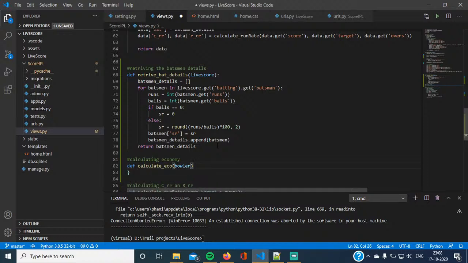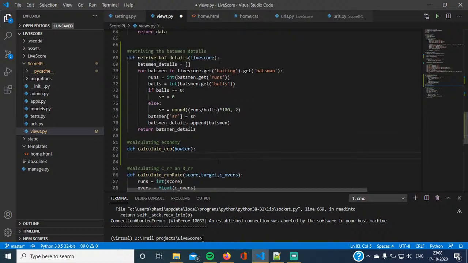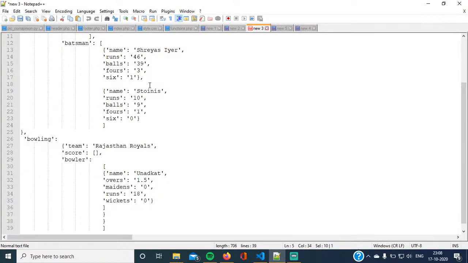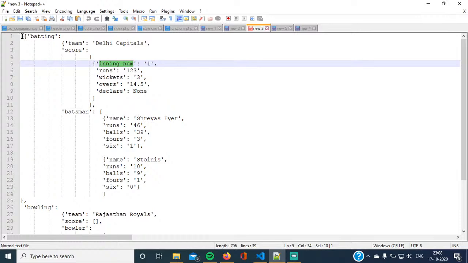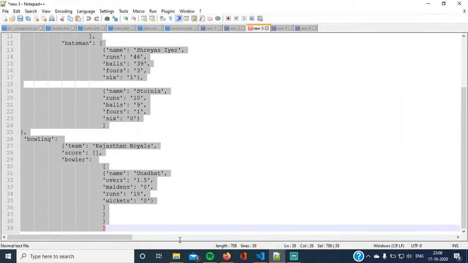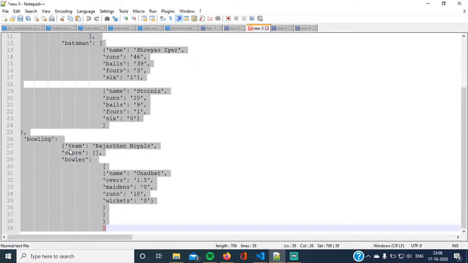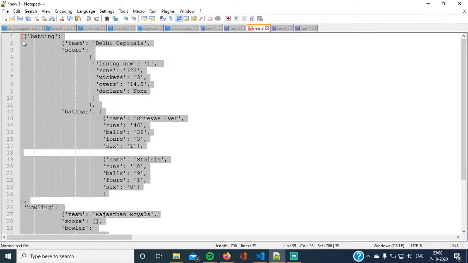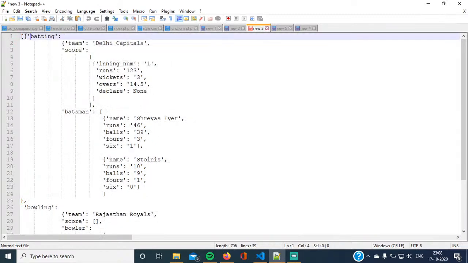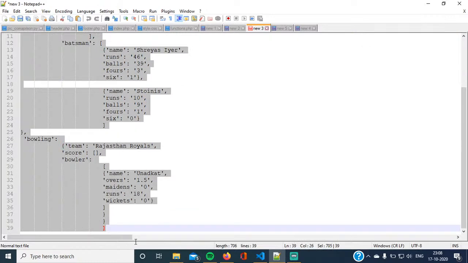Sorry, mistake. Right. So we have the model. So I'll show you how this JSON file looks. This is what the live score dictionary looks like. Okay, so this is it, and we'll be getting this as a JSON file until here.